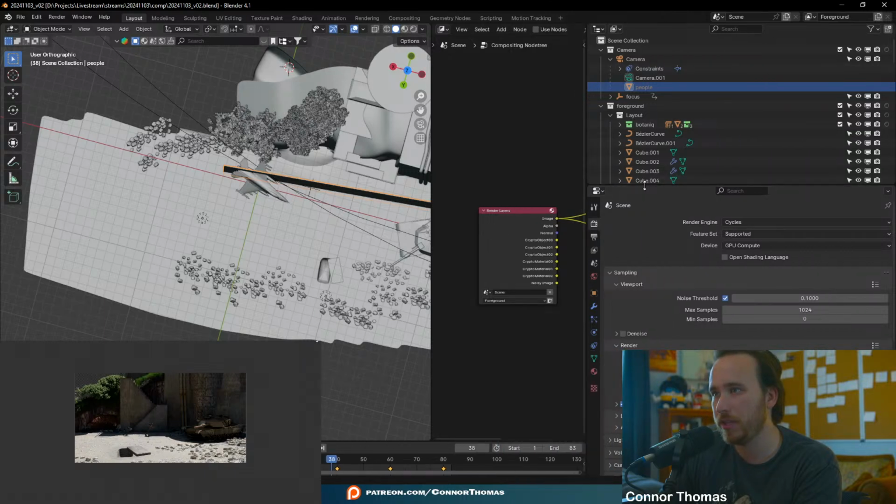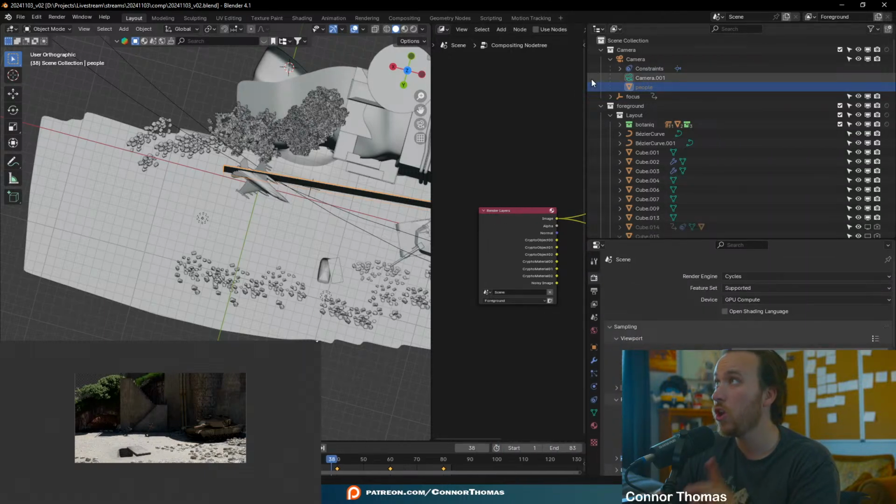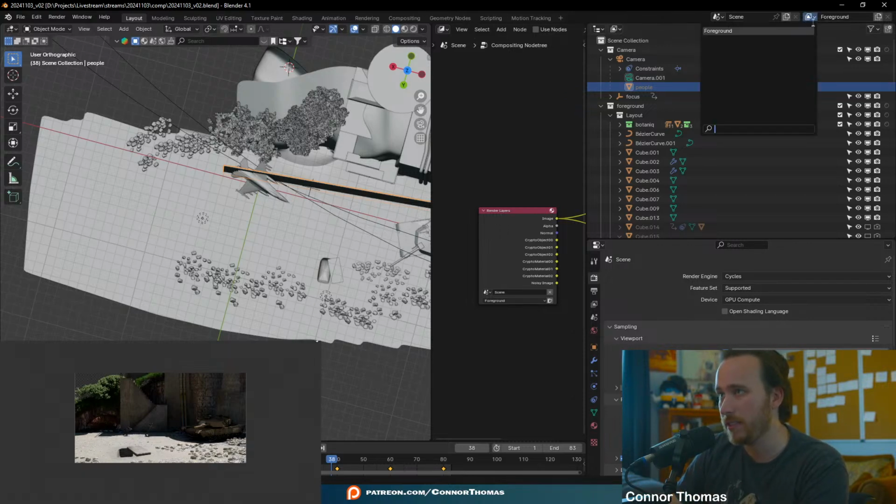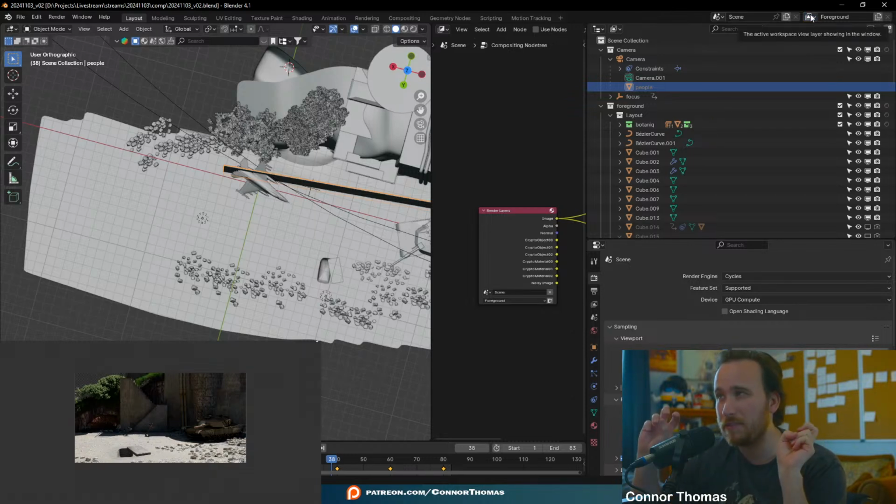I will update this Blender file because there was something else I noticed. When using camera tracking inside of Blender, it automatically sets up your scenes to have a foreground and a background scene. You really only need the foreground in our particular instance because we're not doing live compositing. That's only if you're trying to do live compositing inside of Blender.